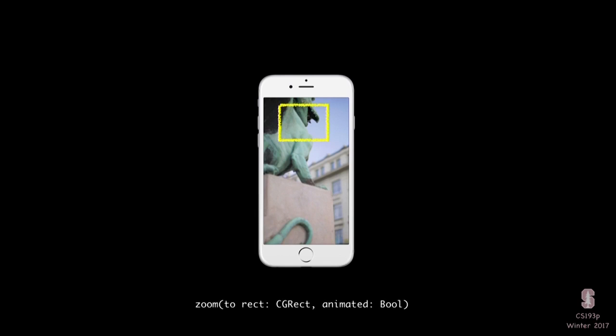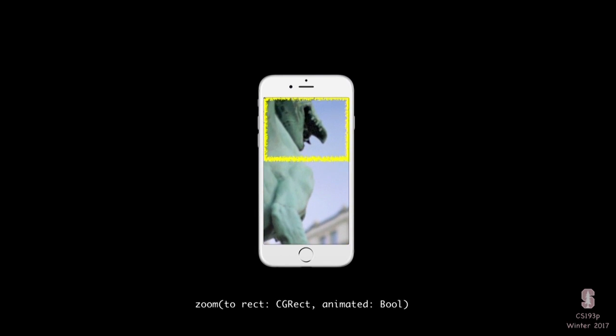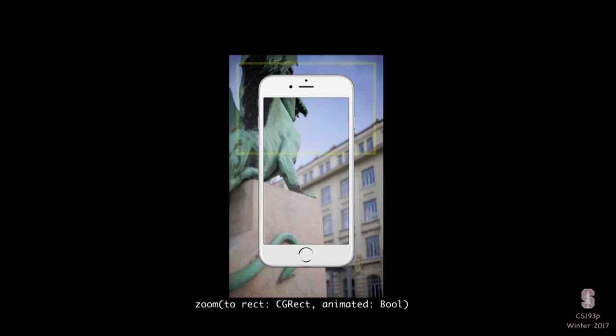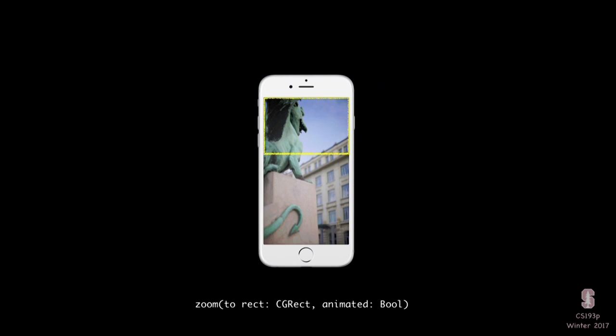Okay? Or same thing with a rect. If I put a little rectangle right there and I say zoom to that rect, it's going to zoom that rect out as big as it can be. Or if I had a rectangle that was bigger and I said zoom to rect, it'll zoom it down so the rectangle fits. Okay, it's going to do the minimum zooming to get that rectangle on screen.